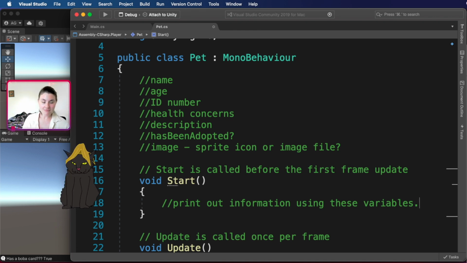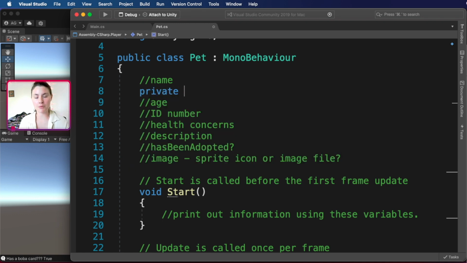Okay. All right, hopefully you figured it out. If not, we're going to go through a solution right now. Let's create a variable for the name of our pet. It's a private string, and I'm going to call it pet name. And for now, I'm going to set that equal to the name of my pet, who is Nim.